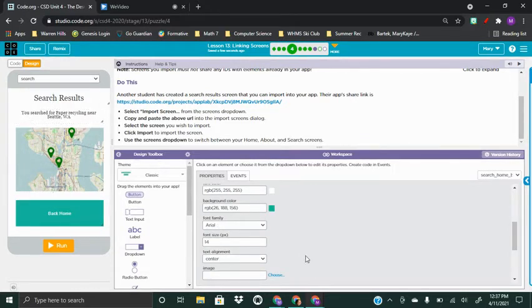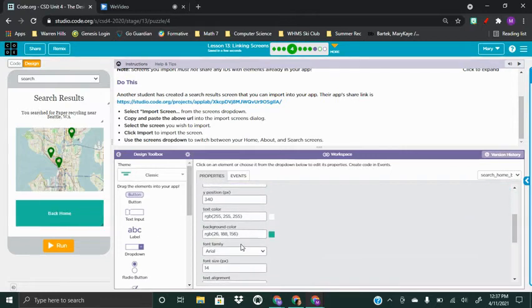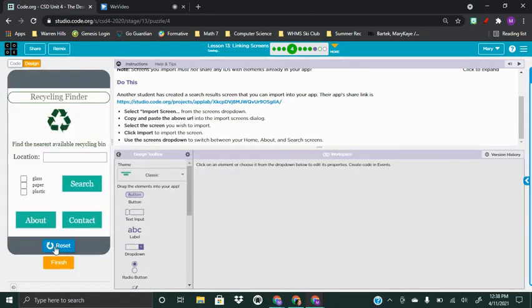And the back home button, it's called search underscore home underscore BTN. So that's the same. And I'm going to change this so that it's looking like my stuff. All right, so now this looks like it belongs in the app that I'm creating because I've changed it to my fonts and my sizes and my style. So that's all we had to do for task 4. So I'm going to press run to save everything and finish.